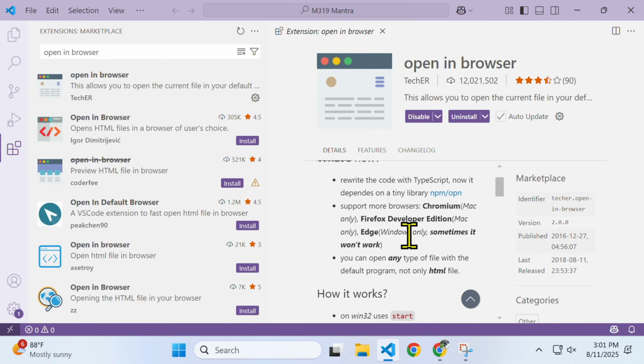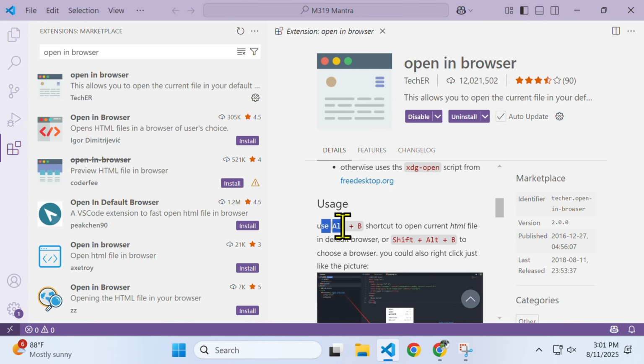And what this does is anytime you're working on a web page, you're going to press Alt and B on your keyboard to open that file in your default web browser, which, hey, we just set to be Google Chrome, okay? Okay, so this is a nice little shortcut to have. We'll use this a bunch.